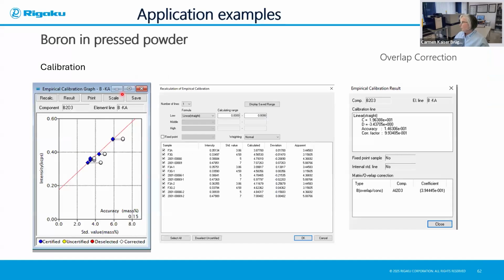Here are some examples of using boron in the pressed powder method, showing you different calibrations. So here you can see some values of boron ranging from about 3% almost to 7%, and what kind of intensities we can get with the conditions that I showed you before. So increasing the excitation condition, using the best crystal, and optimizing the measuring time.